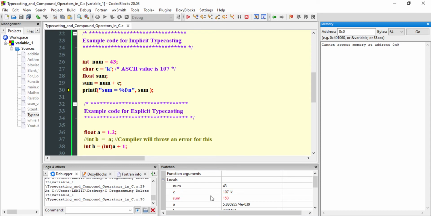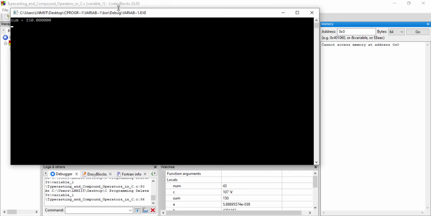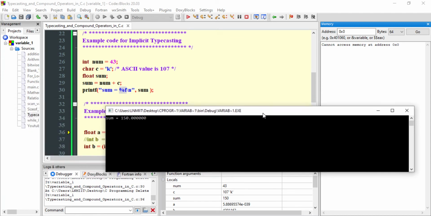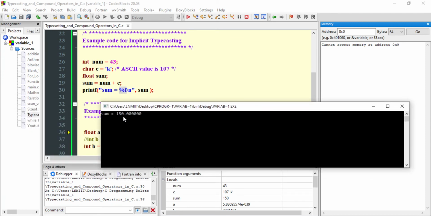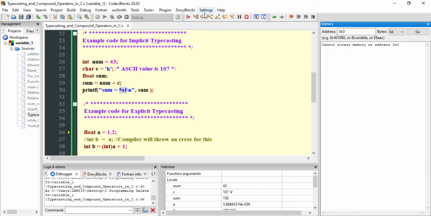So sum has been generated, which is equal to 150, which is the sum of 107 plus 43. And if we want, we can print it. And here %f is used because that's the data specifier. So here you can see sum equal to 150.000000, because we are representing this data in floating type data type.